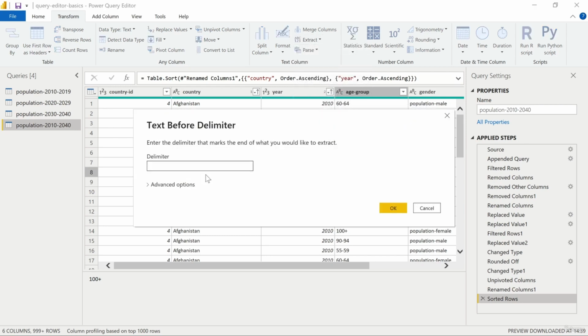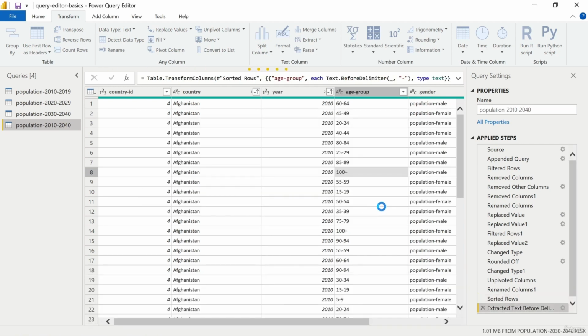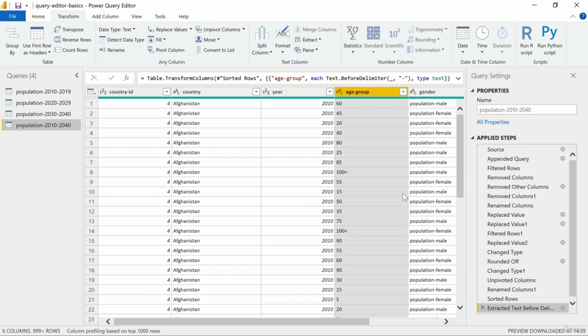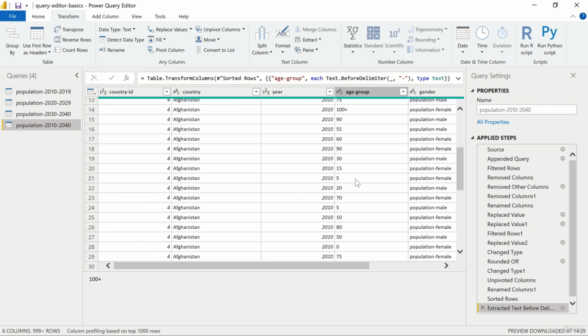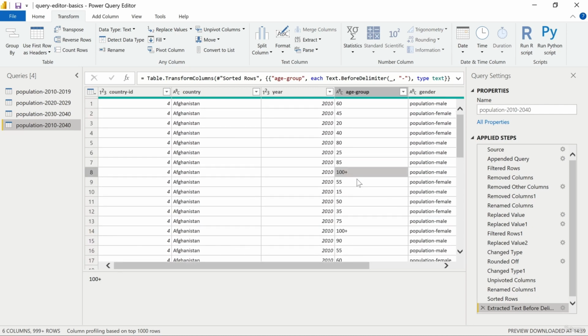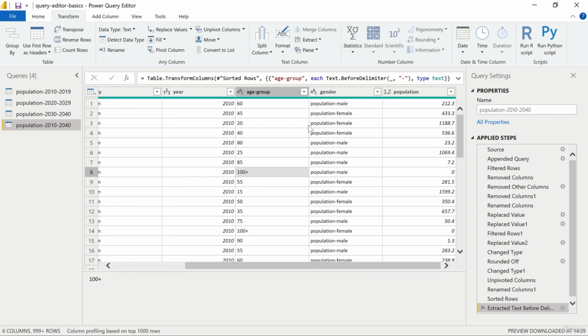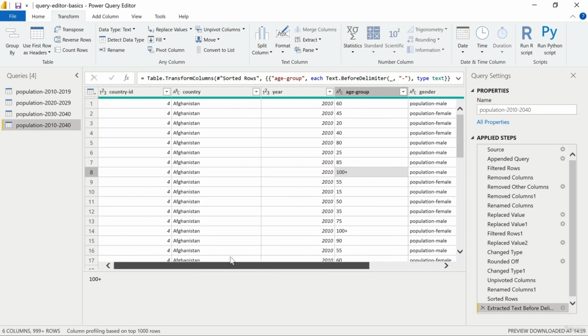Our delimiter here is the dash, which we can simply enter. And now if we do this, we see that we have almost what we want. We have our information here, so only these numbers. The 100 plus could be replaced, this would work, and then we could format this information as number. The problem here though is that with the extract feature, we lose our initial values. As you can see, the actual age group values we had, so this range, is lost.